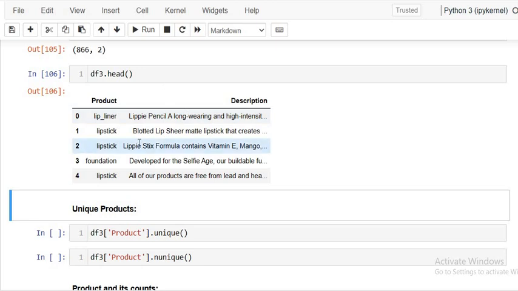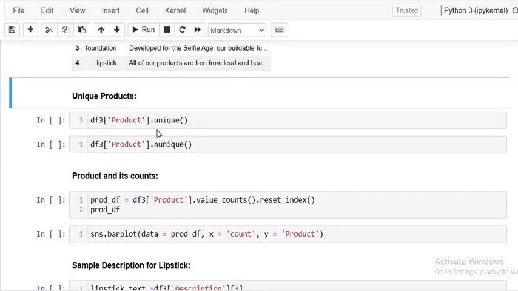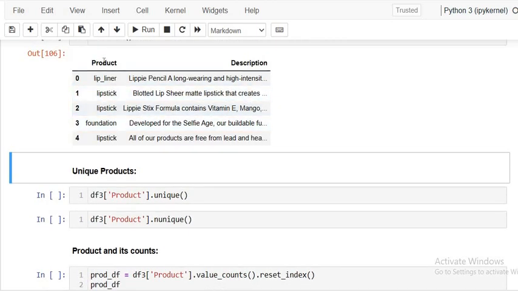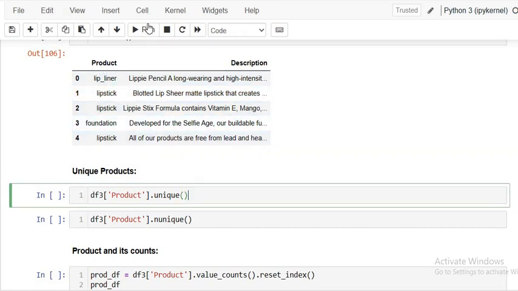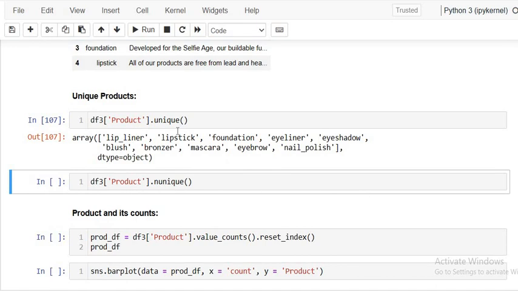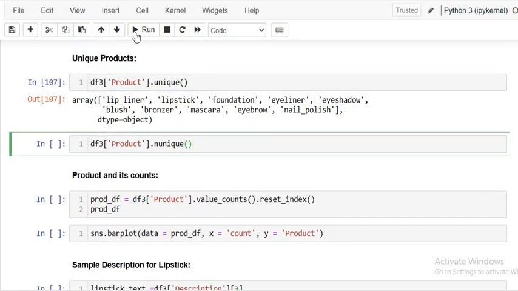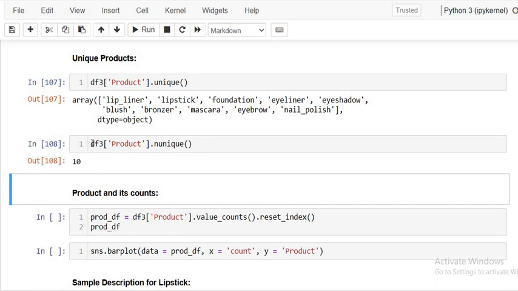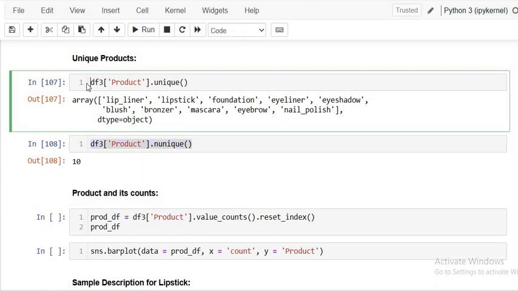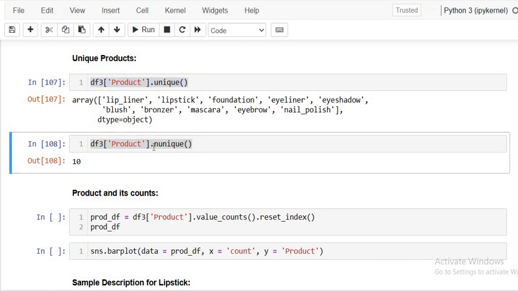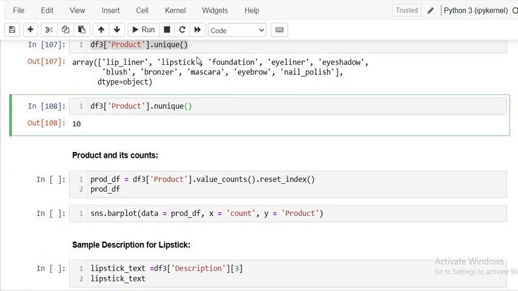Now I'll check the data. My data looks like this. I'll check how many unique categories are there in the product. For that I'll use unique, and I'll get the list of these categories. To check how many there are, you can use the length of this, or you can type dot unique for this product column. You'll get 10 unique categories.